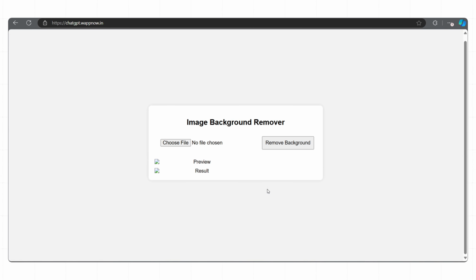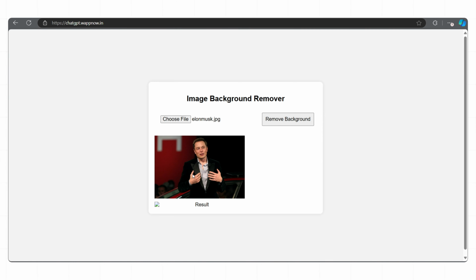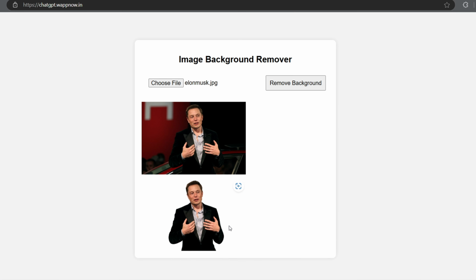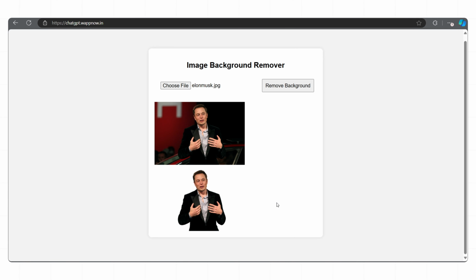First, let's check ChatGPT's code. The design looks basic and there is no styling on the buttons. Now let's test its functionality. Select an image, click on Remove Background, and it processes the image. The background is successfully removed and we get the result. However, there's no download button to save the output image. We can easily add this feature by asking ChatGPT again. I'll show you how to do that while checking Claude AI's code.